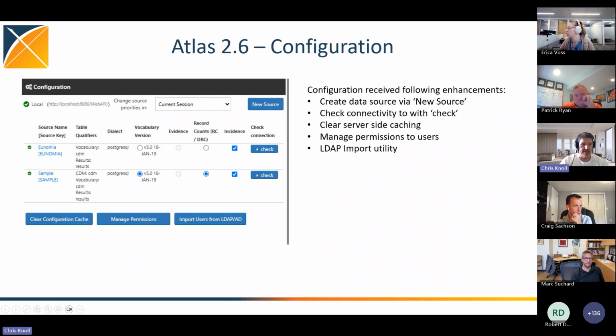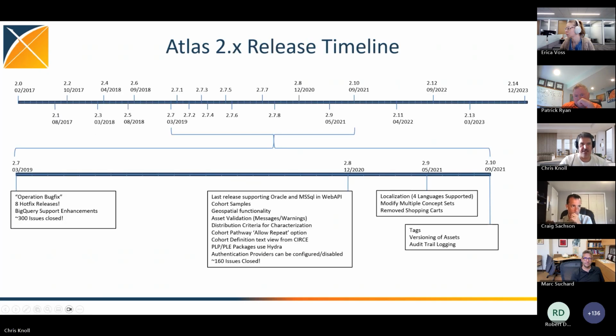Configuration received an update so that now, through the UI, you can create and add sources, clear the cache, manage your permissions, and import users from LDAP. Okay, so that concludes our stop at the 2.6 timeline. We still have lots of time to go.